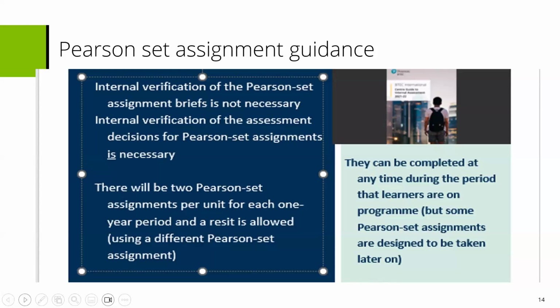However, internal verification of the assessment decisions is necessary. There will be 2 Pearson set assignments per unit available to you, and a resit is allowed on Pearson set assignments.